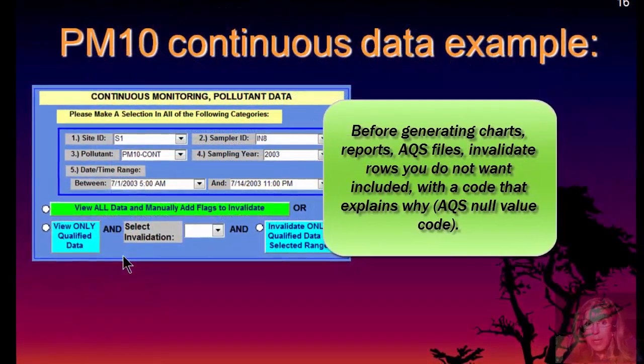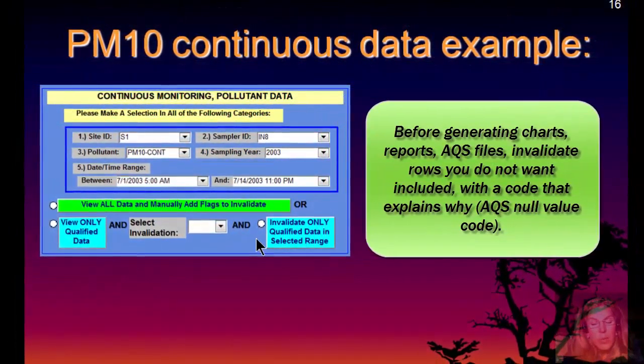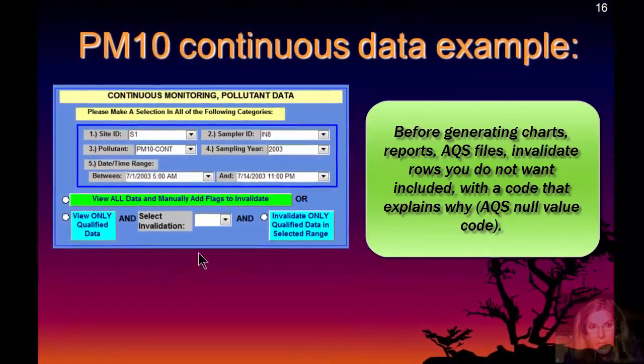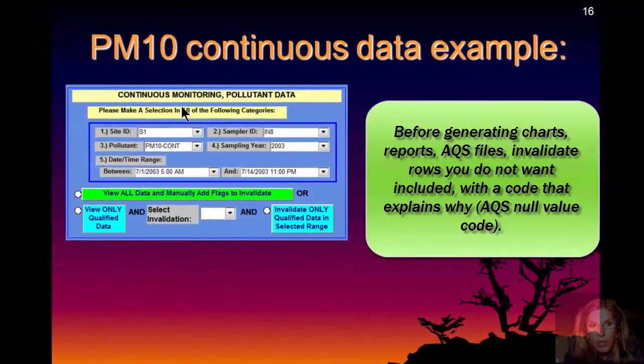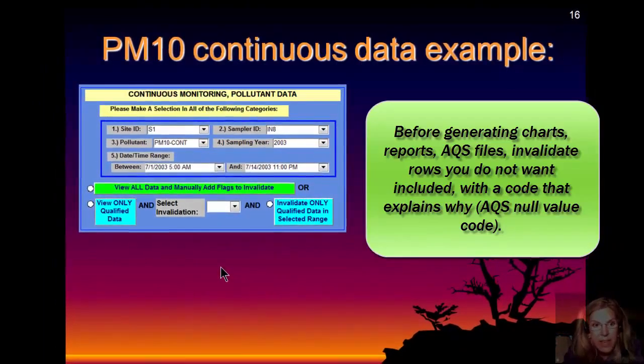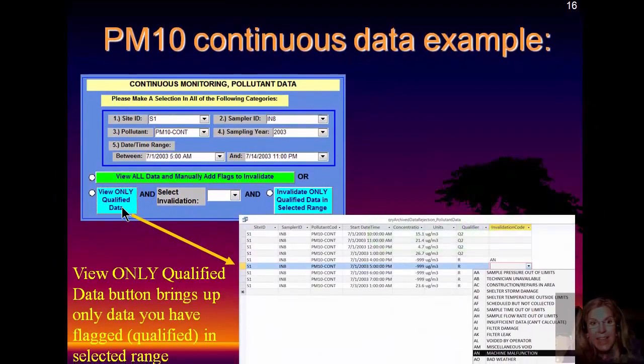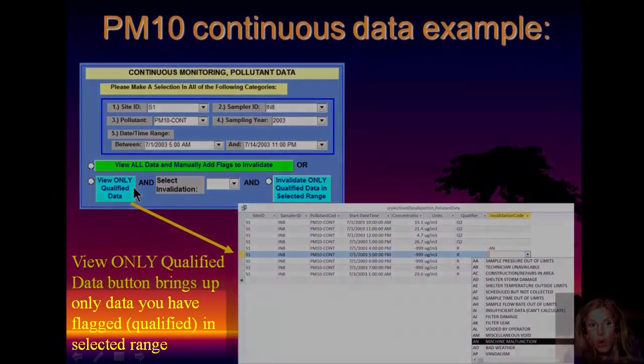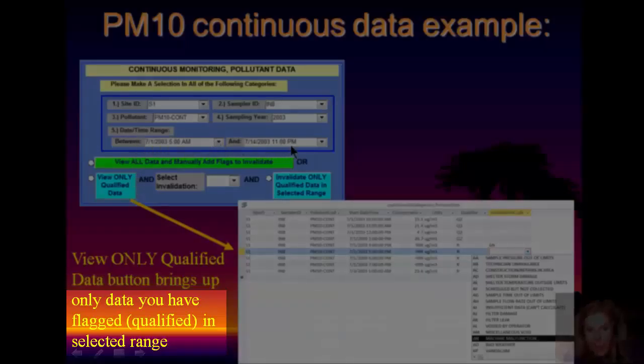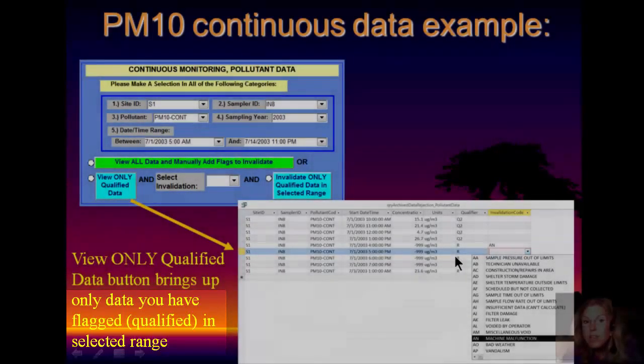Let's say we're looking at PM10 continuous data. We go to the particular panel that pertains to continuous pollutants. You specify the site and the sampler, and then you can click the button View Only Qualified Data for the particular range of dates that you enter, and that brings up only the data that you've already flagged.